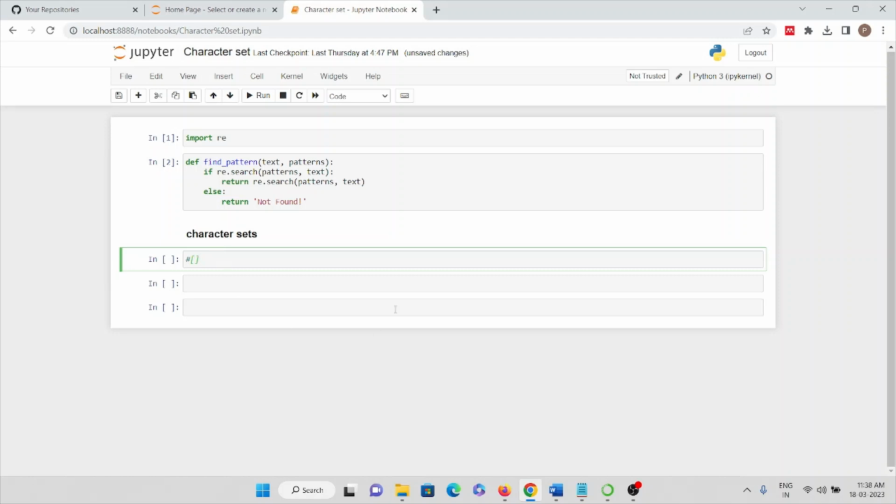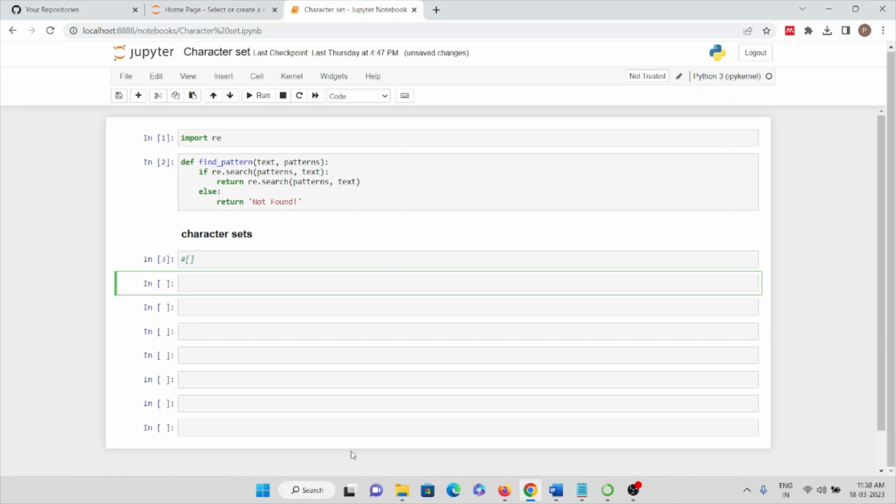Before we discuss the character set, let's take an example so that we can understand the basic concepts. Again I will take an example of print of find pattern. Here I will give some characters: the input as X, and then a set of characters, X, Y, Z.